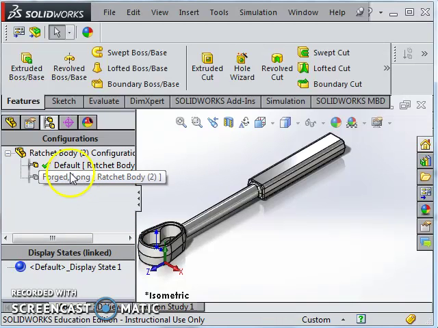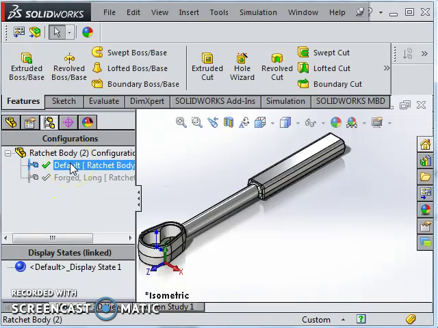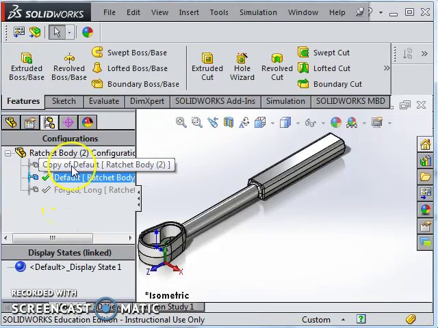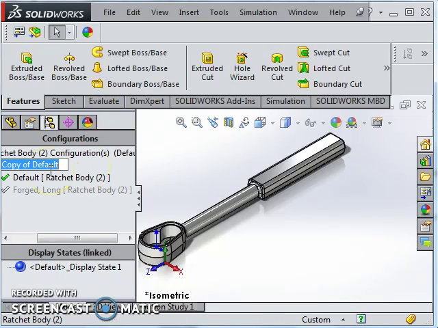So what we're going to do is, for the default, I actually want to call that machined long. So what we could do is click on the default configuration here, and using Control C and Control V, we can copy and paste that. So copy default, and then click in this region here and press Control V. That will create a copy, which we can rename by clicking, then clicking once more, and then we'll call that machined long, and then click away.